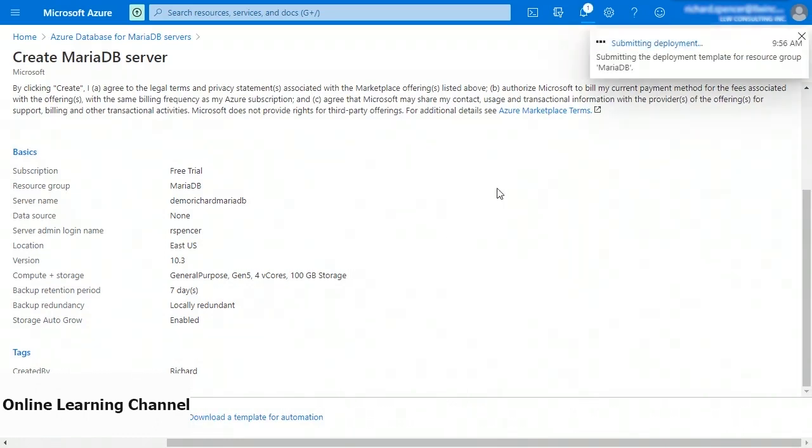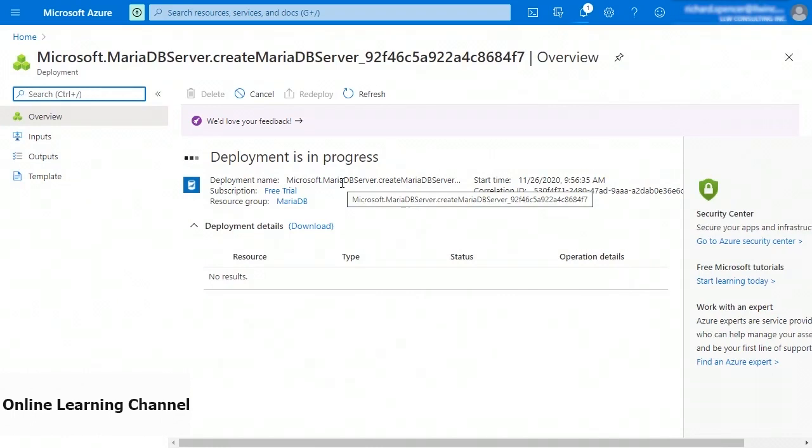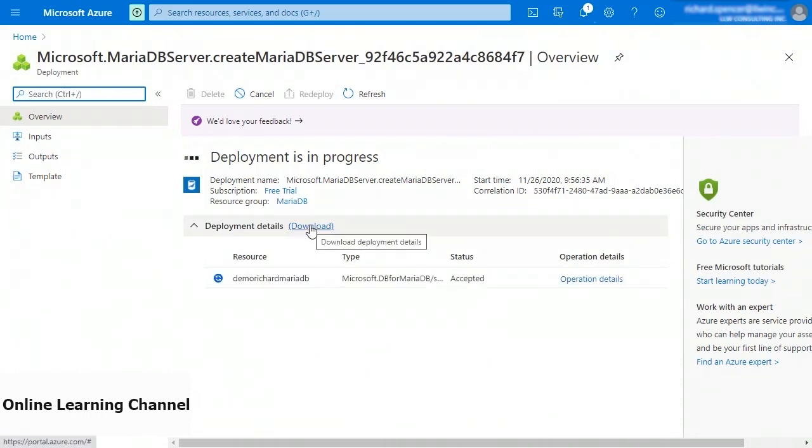You'll see the pop-up in the top right-hand corner. Deployment is in progress. It'll accept the job, and then it will start to provision the database. It could take upwards of 4 to 5 minutes. Another interesting thing you can do is download the deployment details. So if you're using some repository where you need to check in changes and check in code, check in deployments, these types of things, that's a great option for you to download those deployment details.